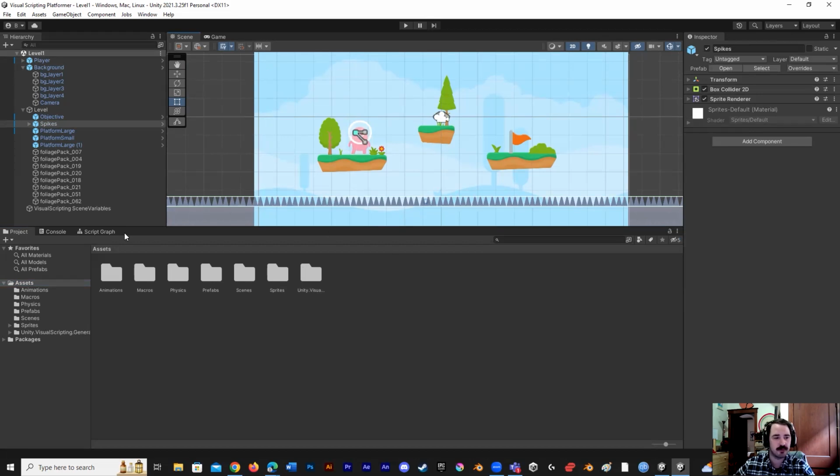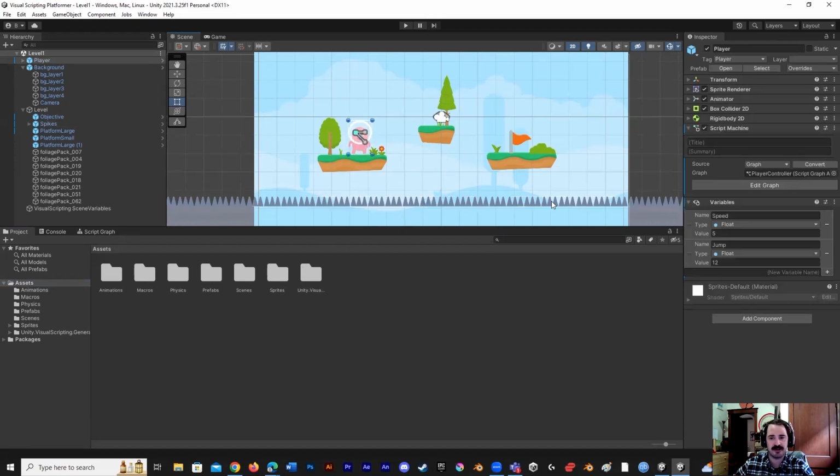The first thing we're going to want to do is select our character, and we want to create a death sequence. So if a character runs into the spikes, or maybe an enemy later down the road, or maybe a swinging buzzsaw, we want the character to instantly die and reset the level. We're going to set that up in the player controller script.